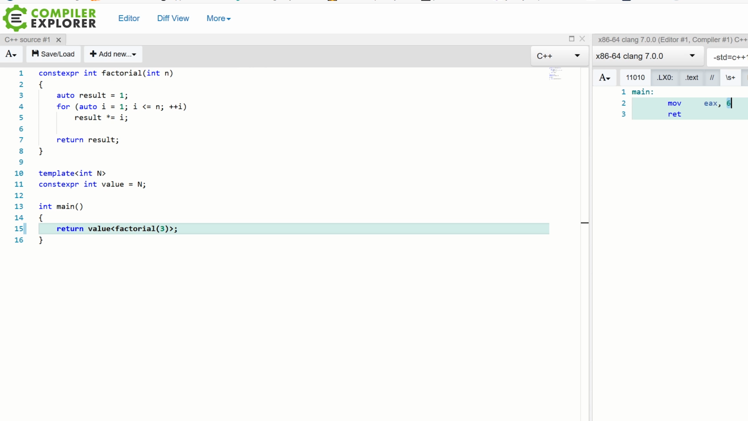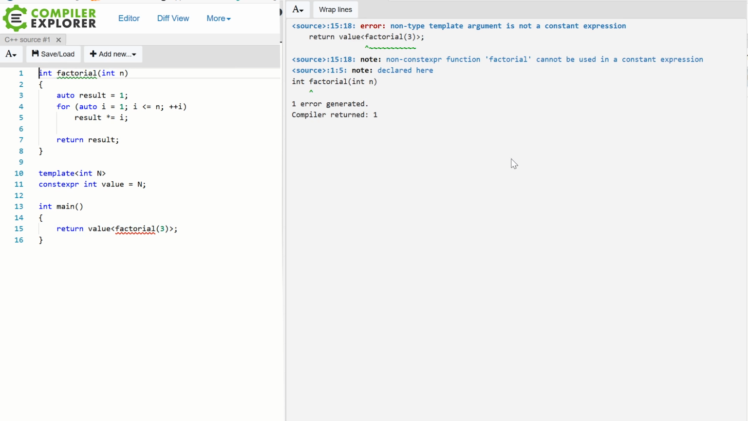Now what happens when we remove all those constexprs? Let's remove this one. And we already have an error. Non-type template argument is not a constant expression. Well, of course it's not. It's a simple function call at this moment. The compiler is not allowed to run it at compile time, even though we just saw it's smart enough to do that. We even can see a hint here. Non-constexpr function factorial cannot be used in a constant expression. Note the word constexpr. So the compiler is already telling us what to use.